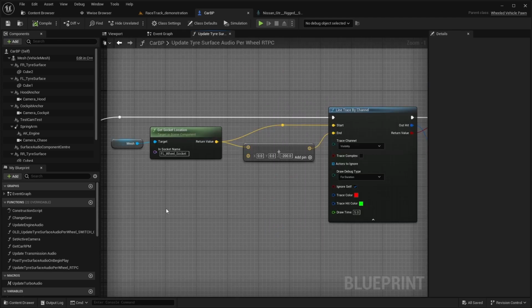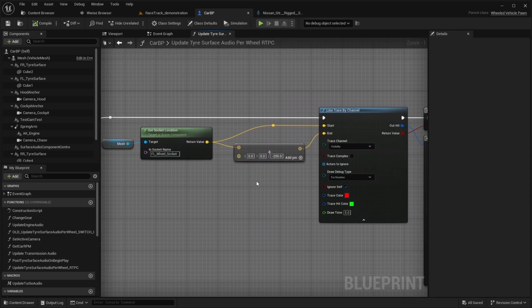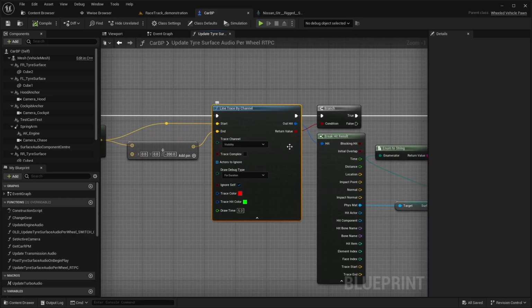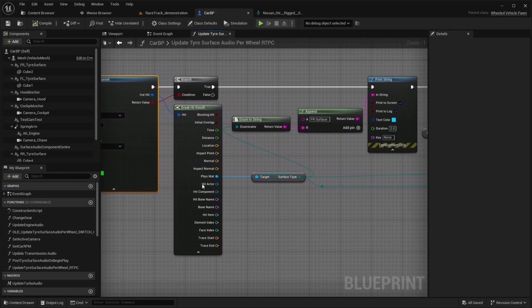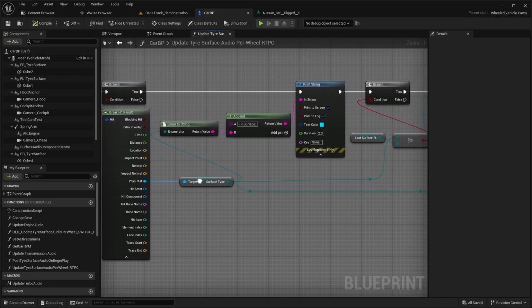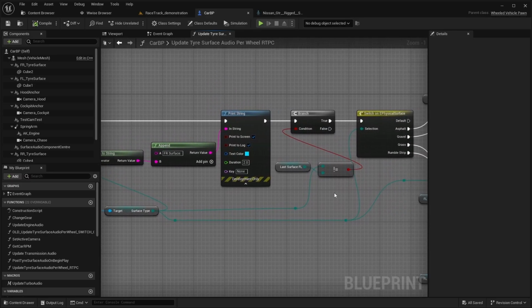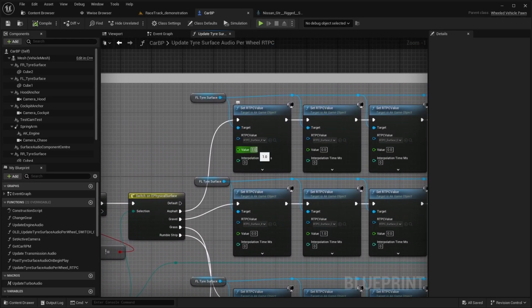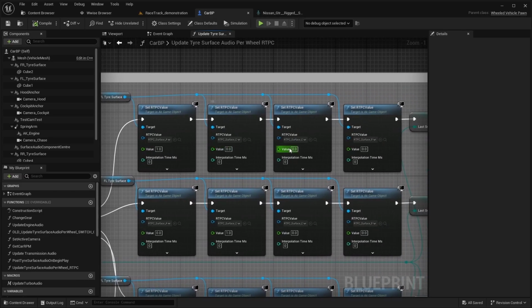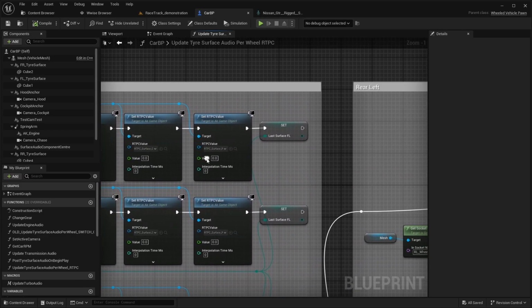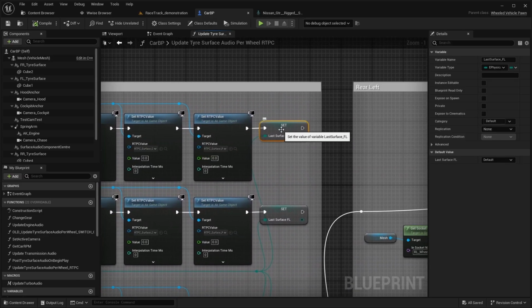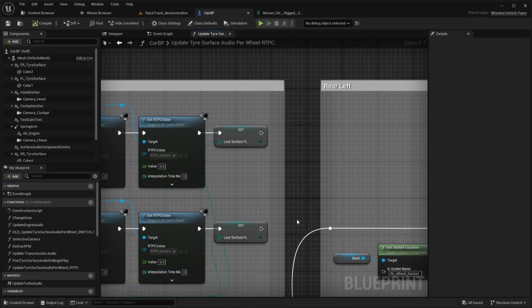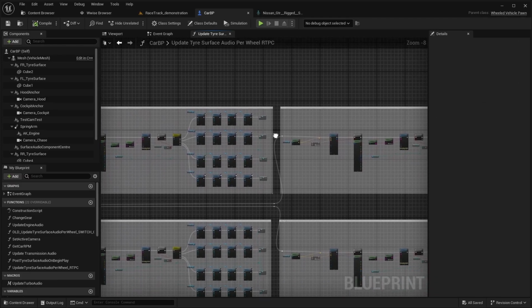This logic references the socket location in the skeleton asset to fire a line trace. This detects the physical material the line trace breaks on and compares the new surface to the last surface detected. If a change is detected, we switch over to the new surface by setting the respective surface RTPC to 1 and all others to 0. We then finish the chain by updating the last surface variable to repeat the cycle. This code is then repeated for the other three emitters and sockets.